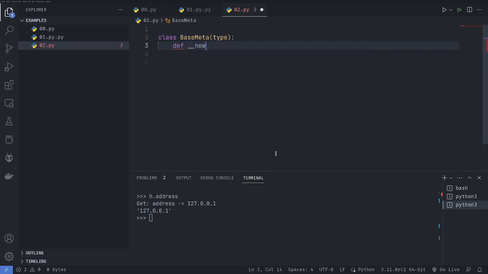Then we define a dunder new method on that class. And this is going to affect how, not an instance of base meta is created, but we're going to use this to actually affect how Python creates classes later on. So its first argument is MCS, short for metaclass. Then we need to give it the name of the class, the base classes of the one we're trying to create, what we call the namespace.